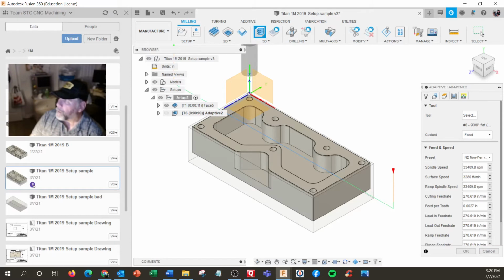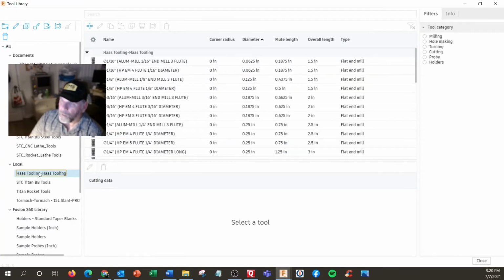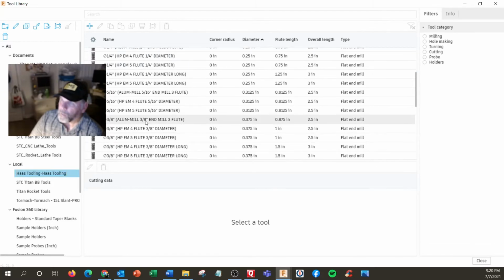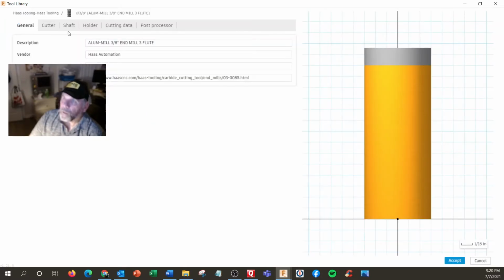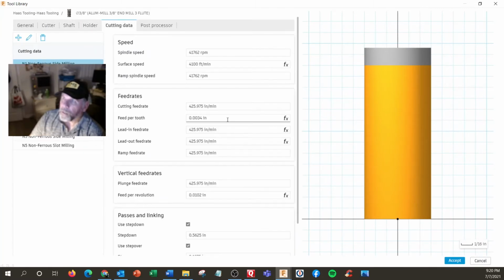So I would look in there and say, what the heck is that stuff? Let me go in there and look. Haas tooling 3/8. What is this stuff? Let me open up that tool. All right, I got cutter, shaft, holder, cutting data. I started looking down the list here and going, oh, and I started learning about user parameters, these FX numbers.